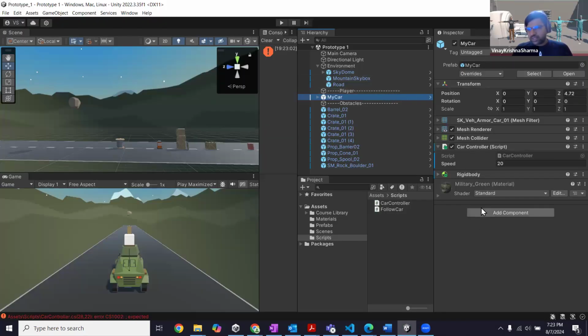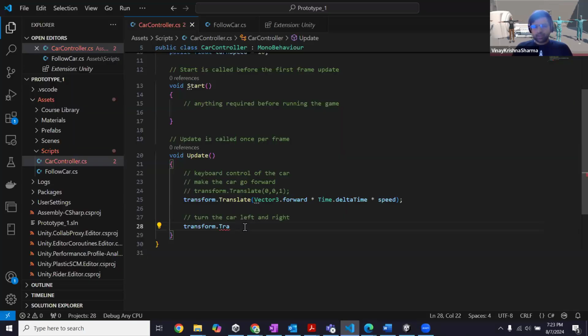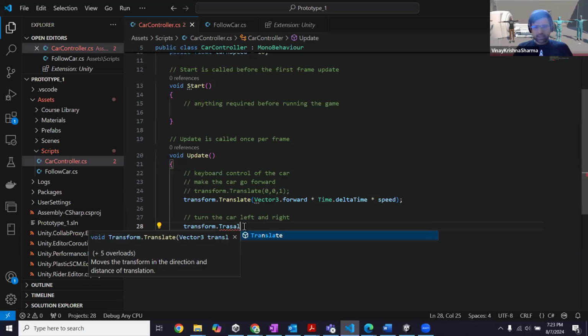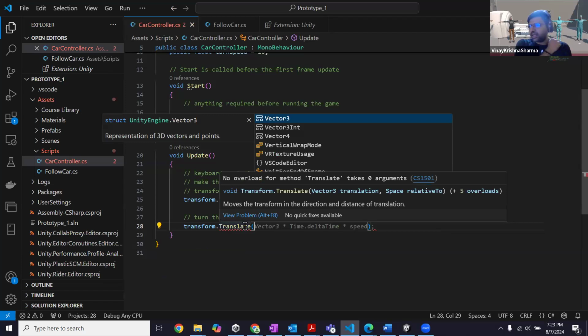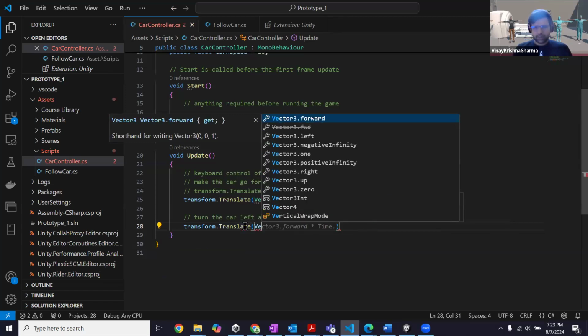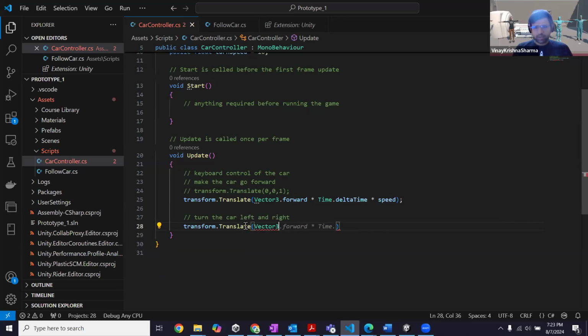So whatever components you see attached over here, all of these can be accessed from the script. Okay. So translate, and I want to translate to what? Say Vector3 dot right. Okay, because I want to move it, Vector3 not forward, but I will do dot right, and let's multiply by delta time and turn speed, right?